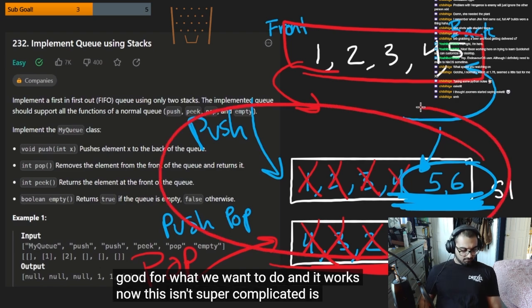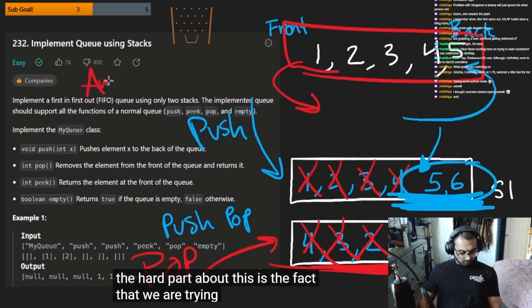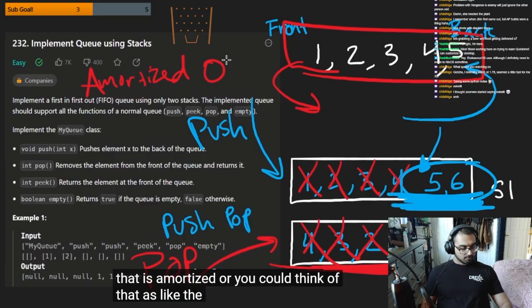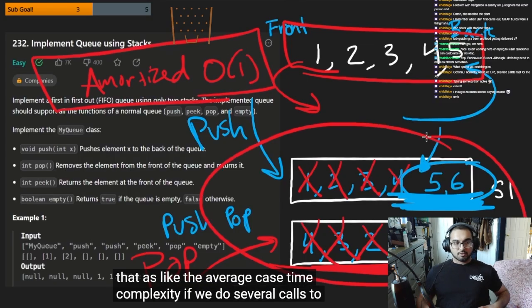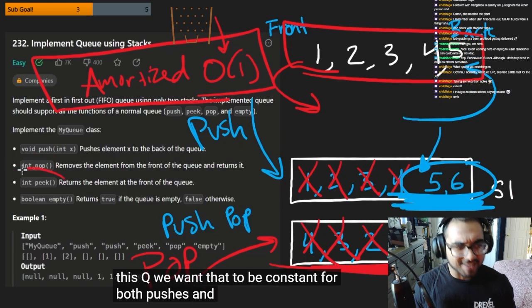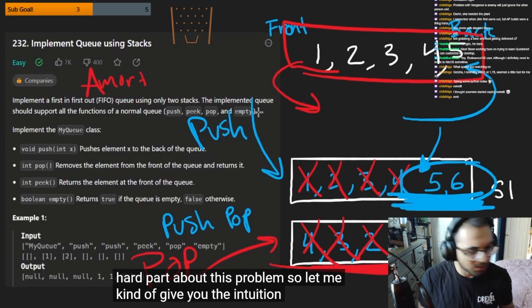Now, this isn't super complicated, is it? The hard part about this is the fact that we are trying to find a solution that is amortized, or you can think of that as like the average case time complexity. If we do several calls to this queue, we want that to be constant for both. Amortized! That is really the hard part about this problem. So let me give you the information of why that is kind of guaranteed.